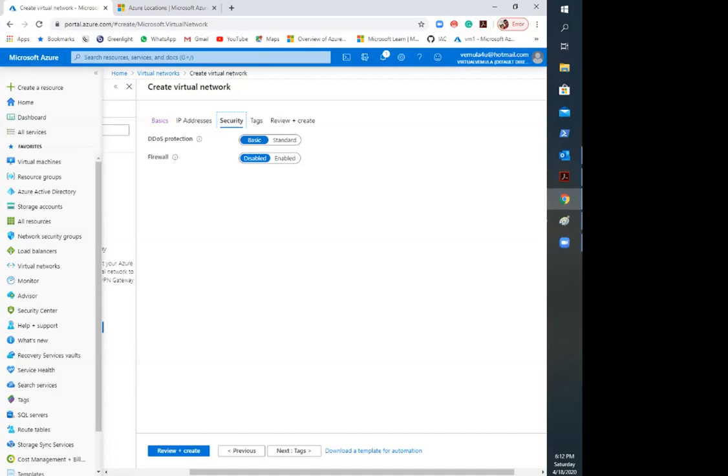Basic is enabled by default. That means you get a certain level of security when it comes to denial of service. If you want to go a little advanced, you can go to the standard. And of course, there is a firewall. If you want to tag a firewall to a VNet, you can do it, which means that any traffic entering or moving out of the VNet will go through your firewall. We are not going to discuss that in detail now.